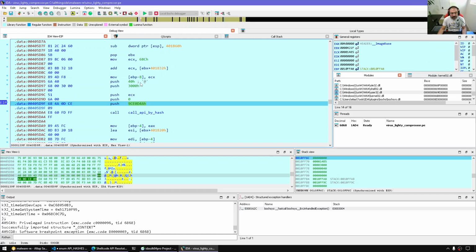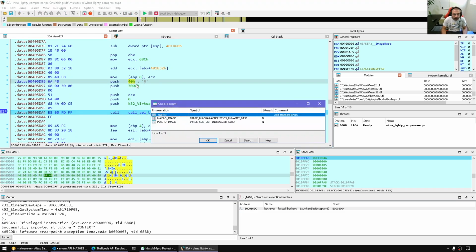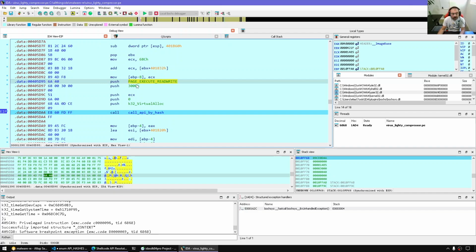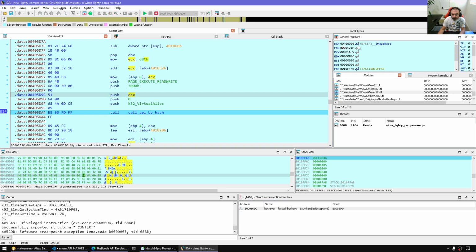Alright, this is definitely something related to virtual unlock or protect or whatever. Let's press M. You can know it's virtual unlock. So here they are allocating some memory. We can also press M here for the protection, allocating execute read write, and with the size, the ECX, and so on.